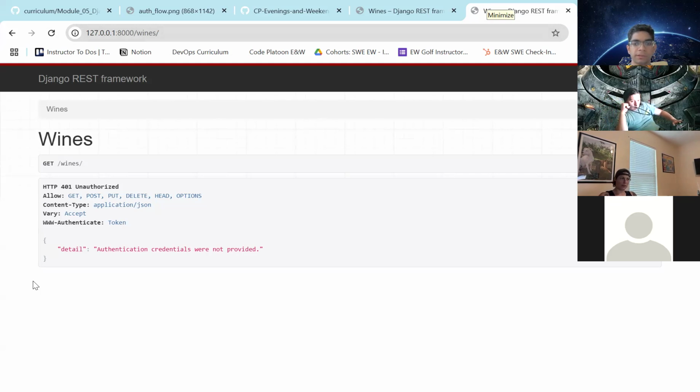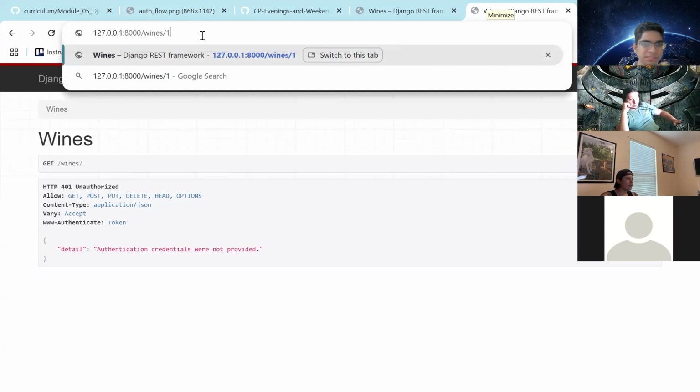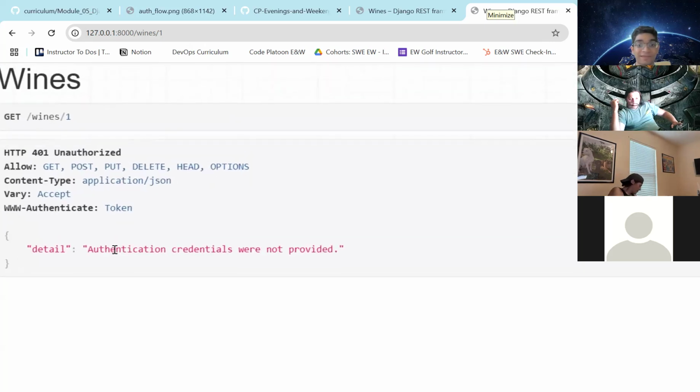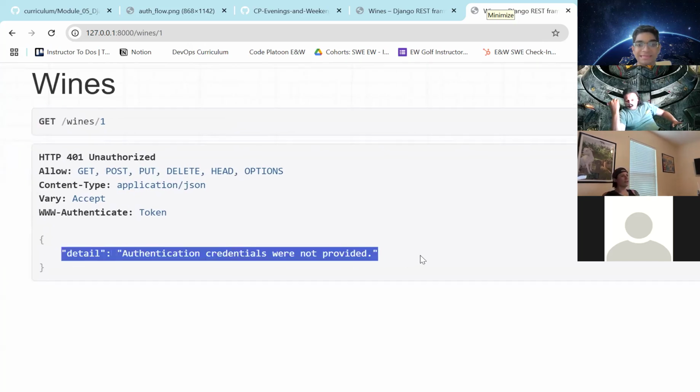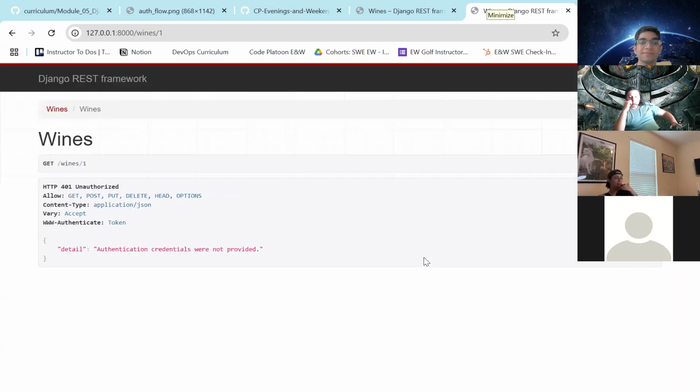Uh-oh. Is my website broken? Because I don't think I can see anything here. That's really strange. Let me see if I can access a specific one. I'm still getting this error. This is exactly what we want to happen. I don't have a username or password. I don't have anything. So because of that, I can't authenticate with the website. I don't have a token to use. So my website is working as intended because I am now blocked from accessing this.